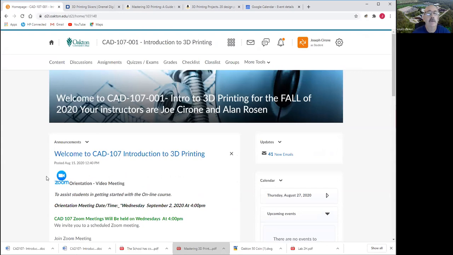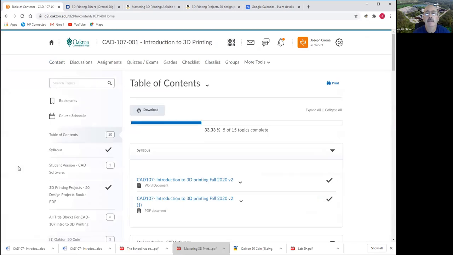So as we look at how we're going to manage the course, in the content tab, you'll see that there's a table of contents, and we'll start off with the syllabus.